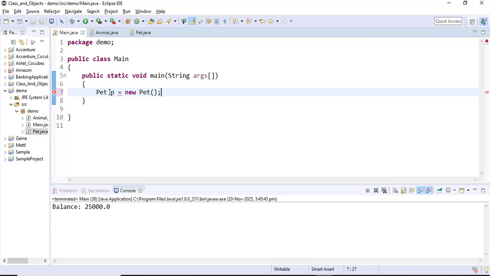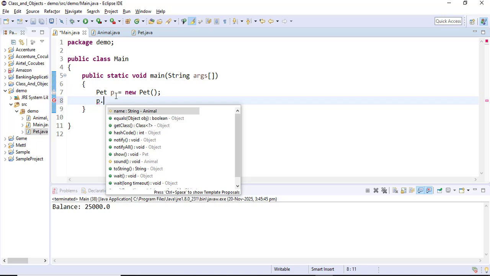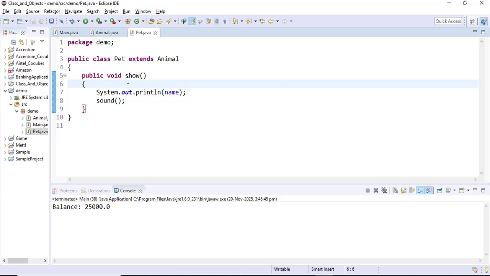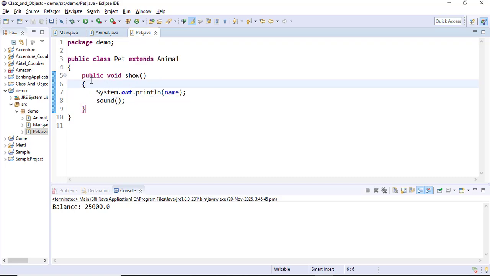See, with the help of the child class, that is subclass object, I can access a member present inside the superclass also. Okay, here I'm going to call a method p dot show. So with the help of the object, I'm calling the method called show. So from the main method, I have created an object pet p dot show. I'll go for the method called show. This is a public access specifier, so I can call them.